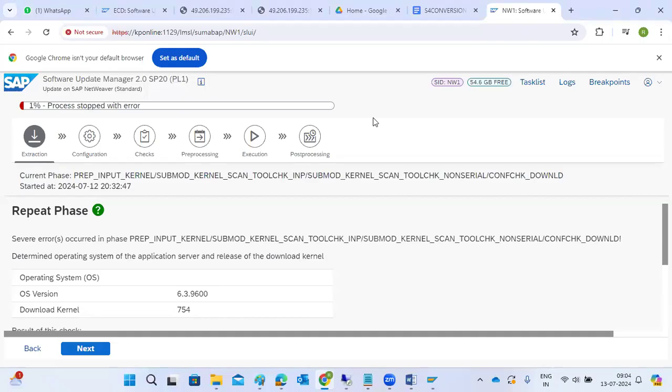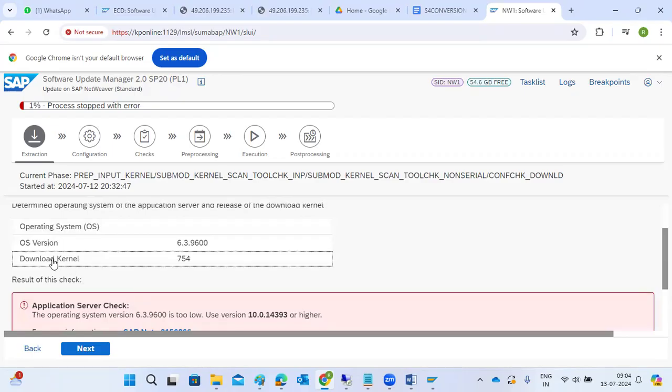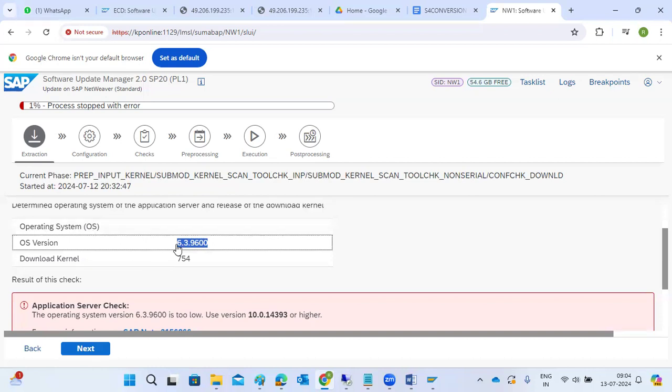So we are doing the SUM upgrade, right? While doing the SUM upgrade, during the kernel check, at the start of the conflict check itself, we got an error saying that the kernel we have, 754, and the OS version are not matching. Ours is a Windows 2012 server operating system, but the kernel currently in the system is 754. So both are not matching.